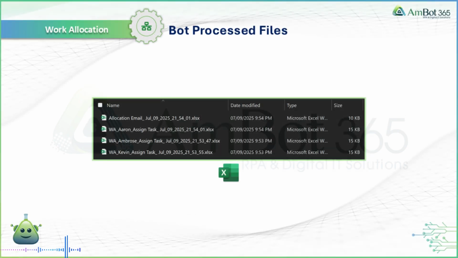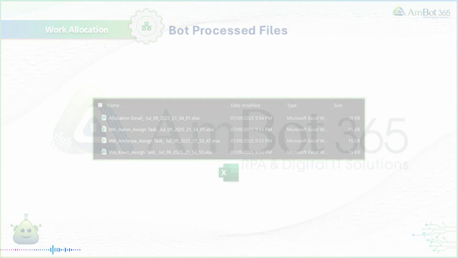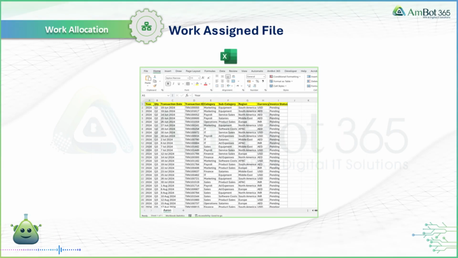All task files are saved here. You can choose to export them or send them directly via email in ready-to-send format. Here's an example. The user Aaron has received all his assigned pending invoices in a personalized Excel file.